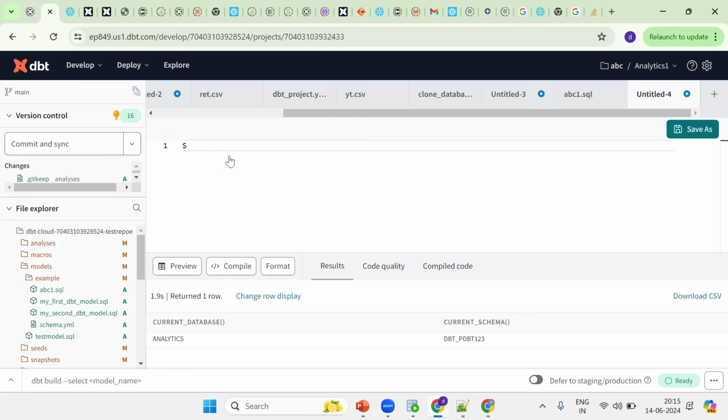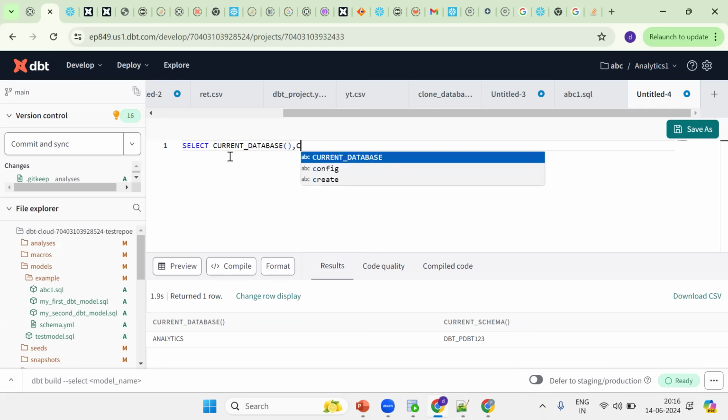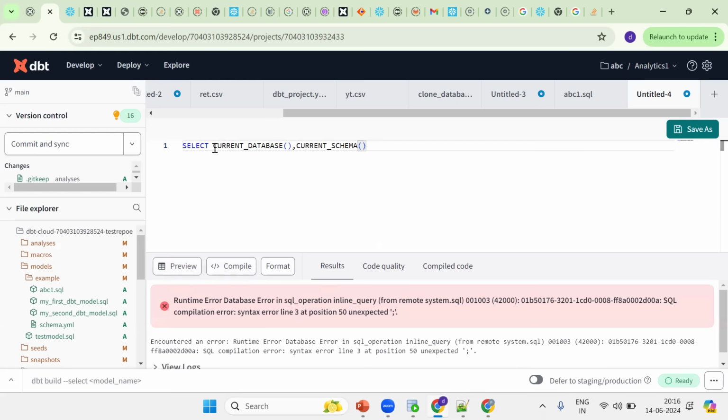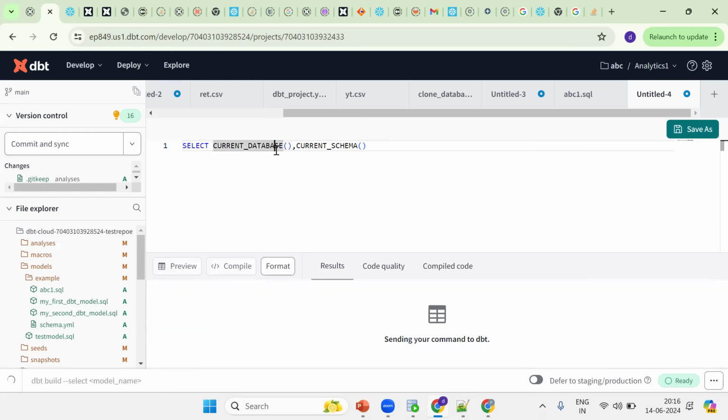I'm selecting, tell me, in Snowflake, I want to find my database name and my schema name. Select current_database, current_schema. We should have basic knowledge of the Snowflake data warehouse. Current database, comma, current schema. The semicolon should not be there, otherwise it will throw an error. Semicolon should not be used. Control Enter, same thing.